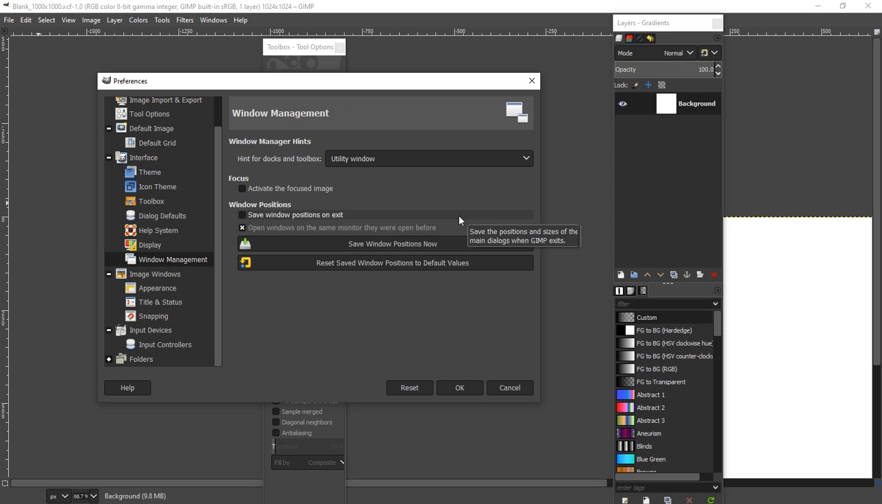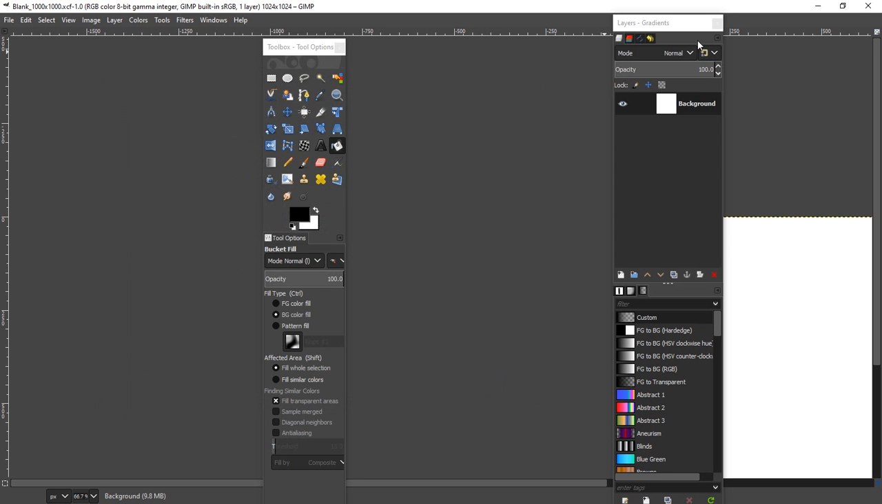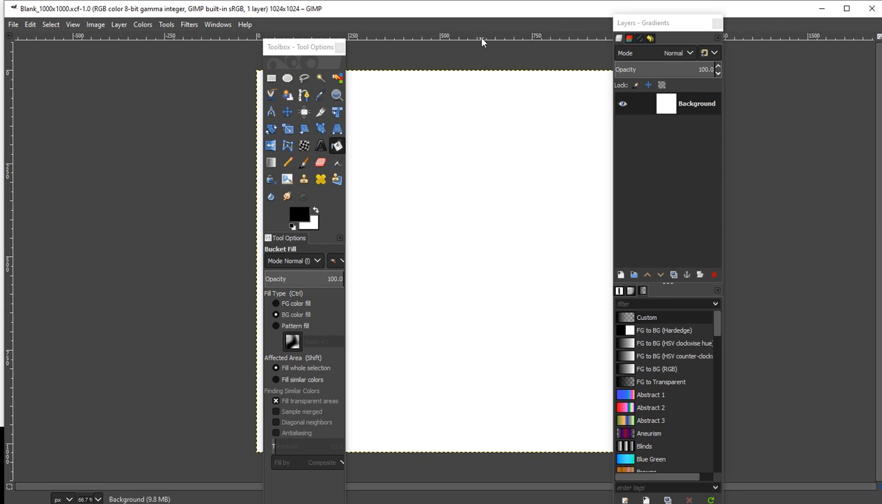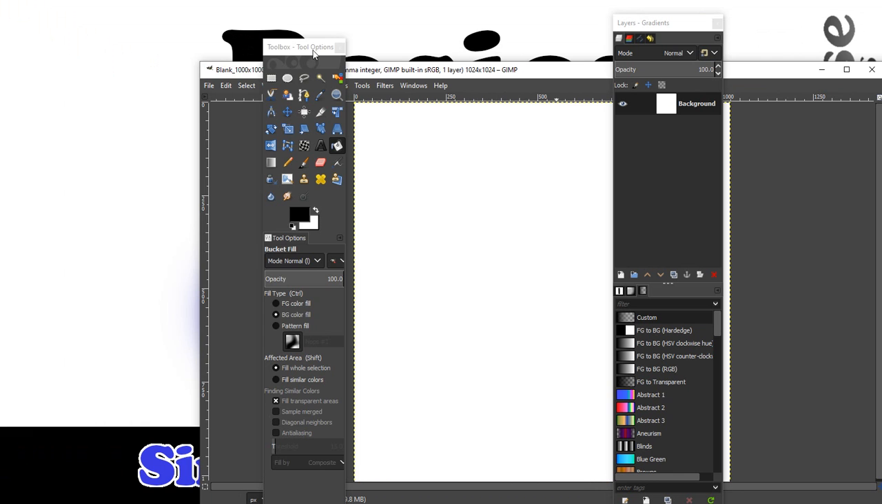But what we found is we like our stuff not floating. That way we can maximize, minimize, and all that stuff all the time. So what we're going to do here is we're going to take our version of GIMP here. We're going to really quickly get it set up.